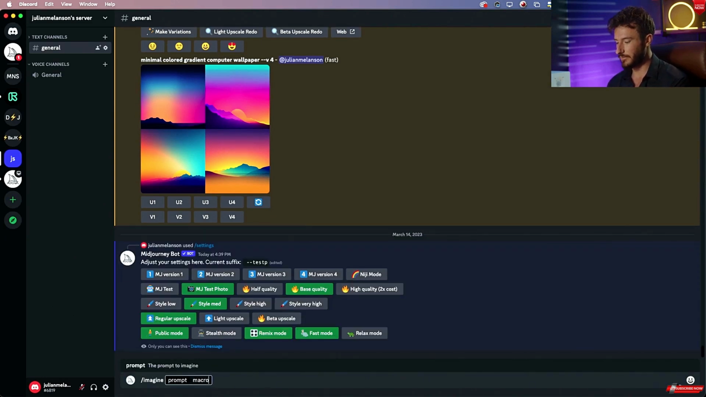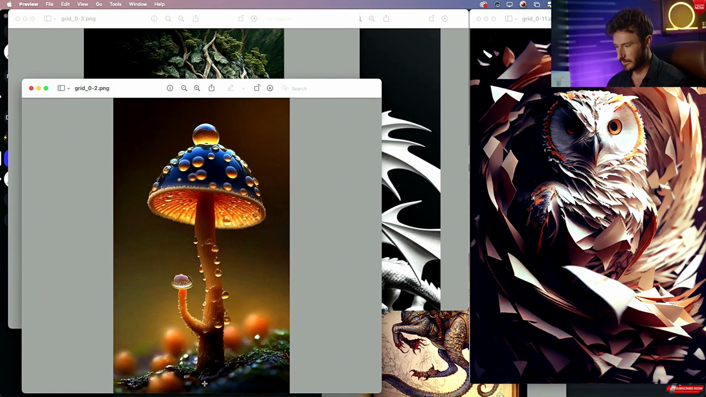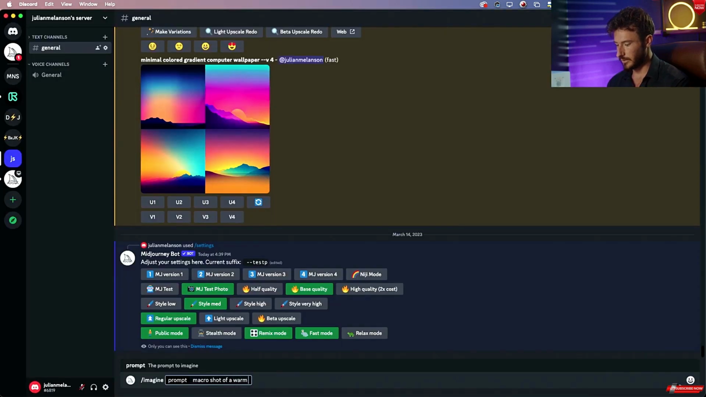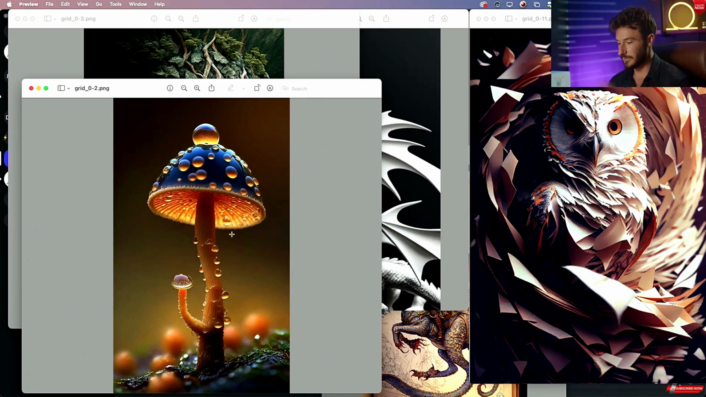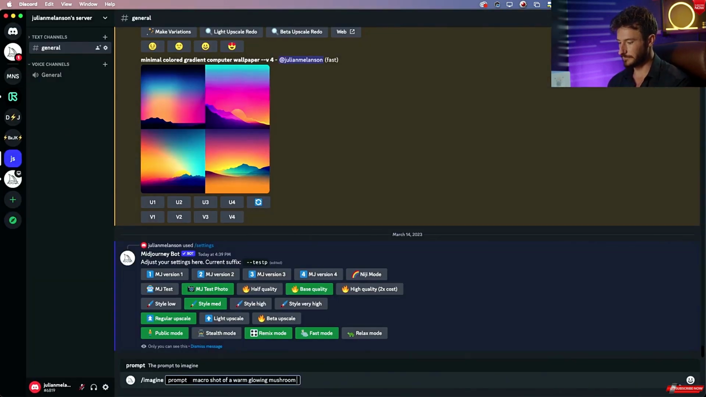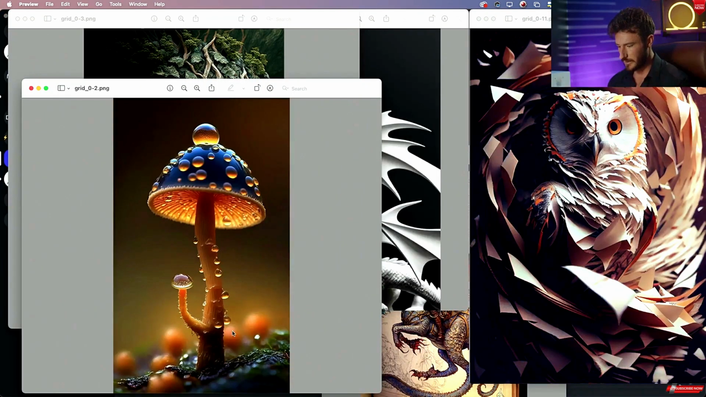So let's say a macro shot of a, let's say, warm, glowing mushroom, because it's got a little bit of a warmth and a glow to it. And we want to get it with dew droplets or water droplets. So let's say water droplets. And then we'll say, looking back at this, a shallow depth of field. Shallow depth of field, so it has a blurred background.